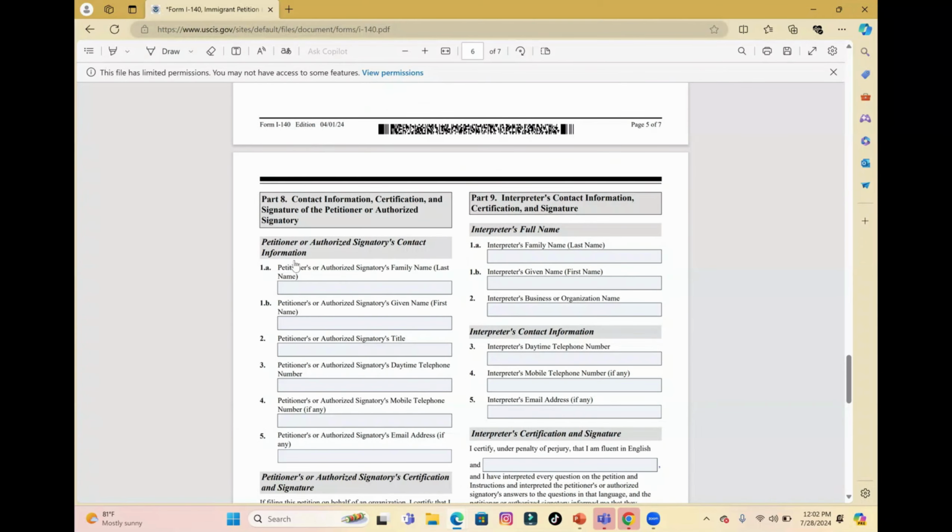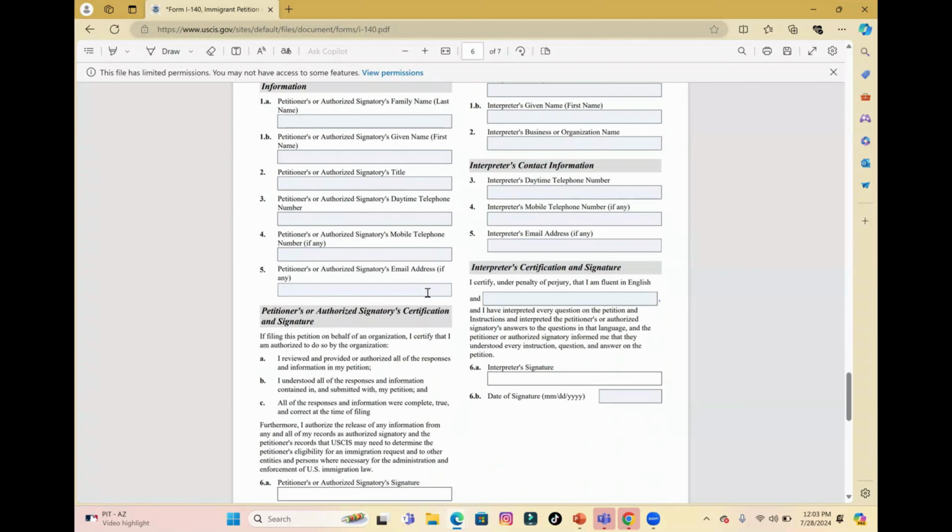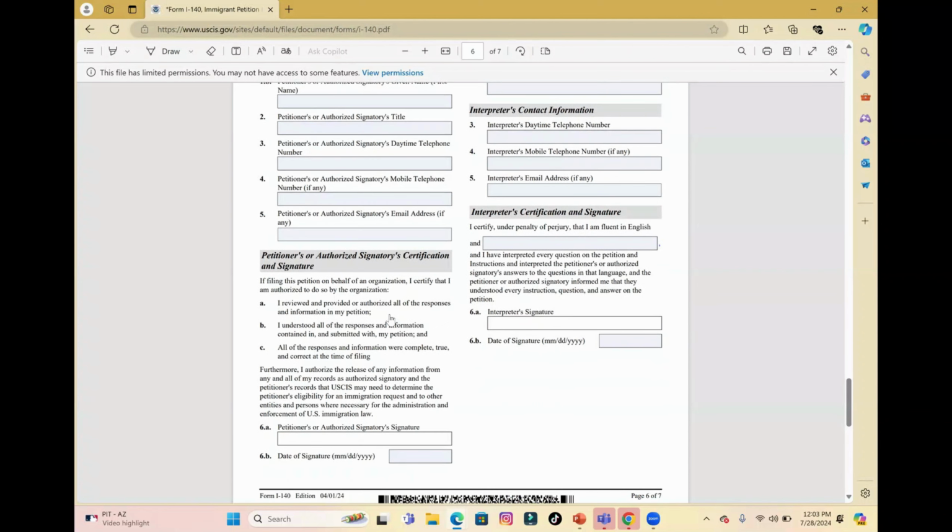Contact information, certification and signature of the petitioner or authorized signatory. So the petitioner, you have to provide your contact information and certify the truthfulness of your petition. Your signature here is a legal affirmation of your provided information. Remember, any false statements can have serious consequences. So please do the due diligence and ensure you provide the right information, not just in part 8, but all of the other parts as well.